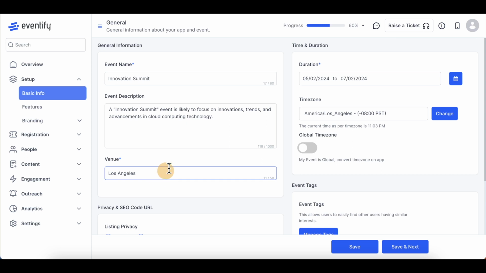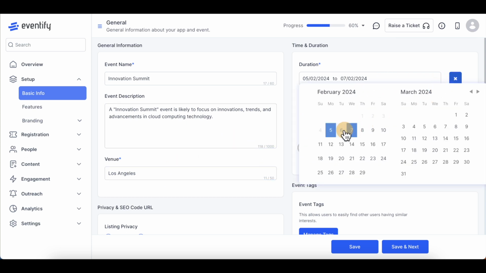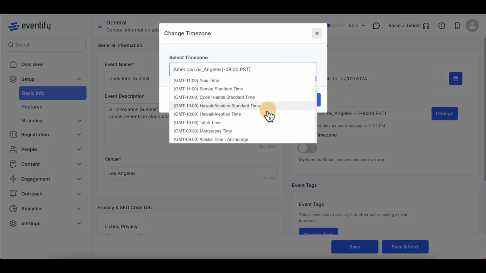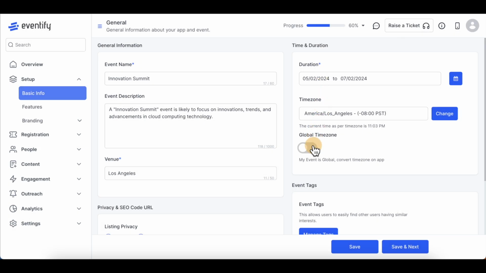Move to Event Time and Duration. Pick dates from the calendar, adjust durations, and now come to the Event Timezone section. Here you can manage time zones effortlessly and also set up the global time zone.